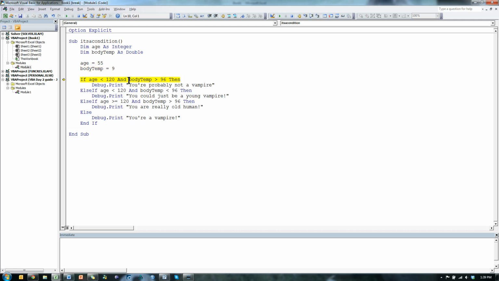Am I less than 120? Yes. Is my body temperature greater than 96? No. Less than 120? Yes. Body temperature less than 96? Yes. You could just be a young vampire. And it prints out, jumps to the end, and I'm done. You see how that works? Piece of cake. Hope that helps.